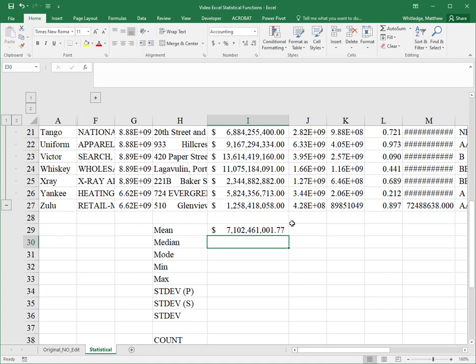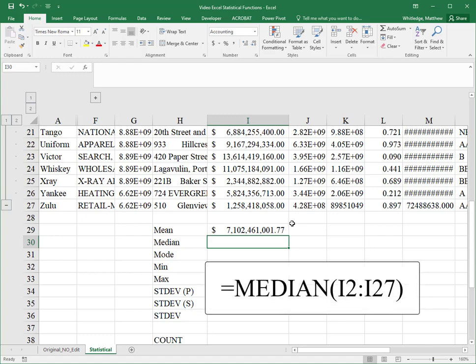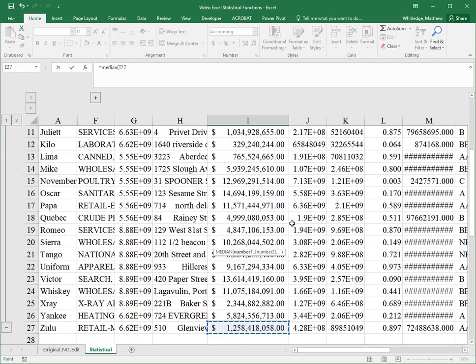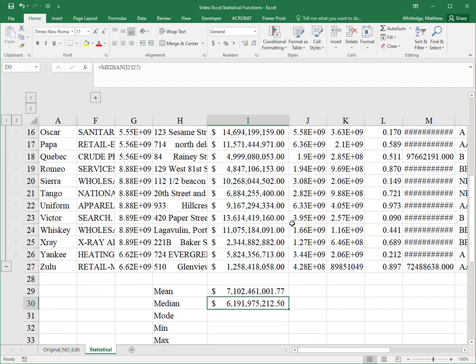Now we can find our median. And our median is going to be the middle value, or the value that's right at the 50th percentile. If there's an even number of values, then it takes the two middle values, adds them up, and divides by 2. So here we see that our median is a little bit less than our mean.